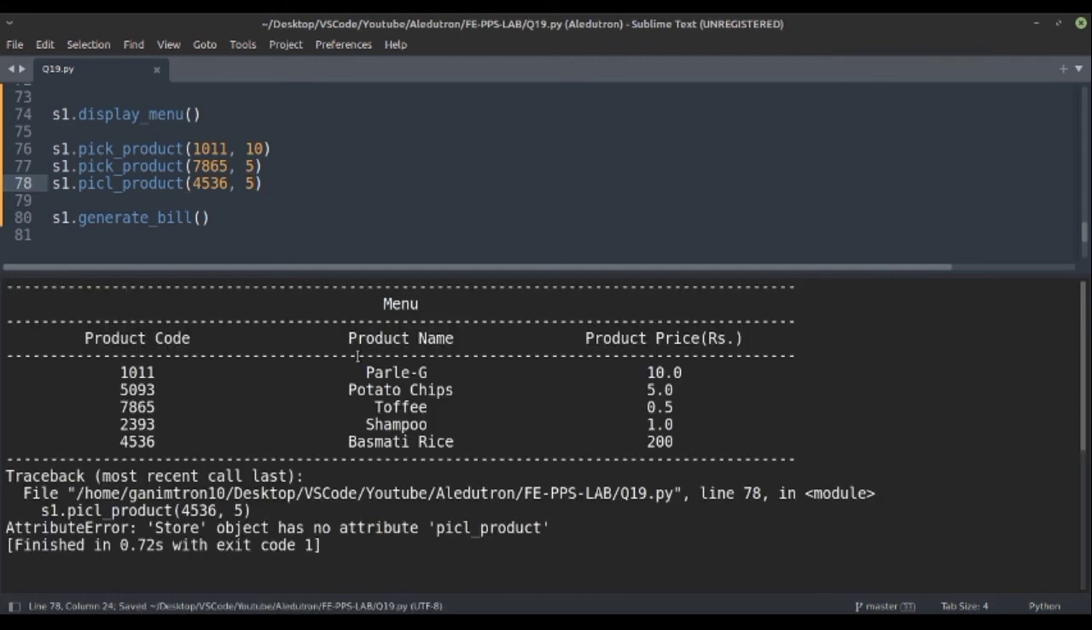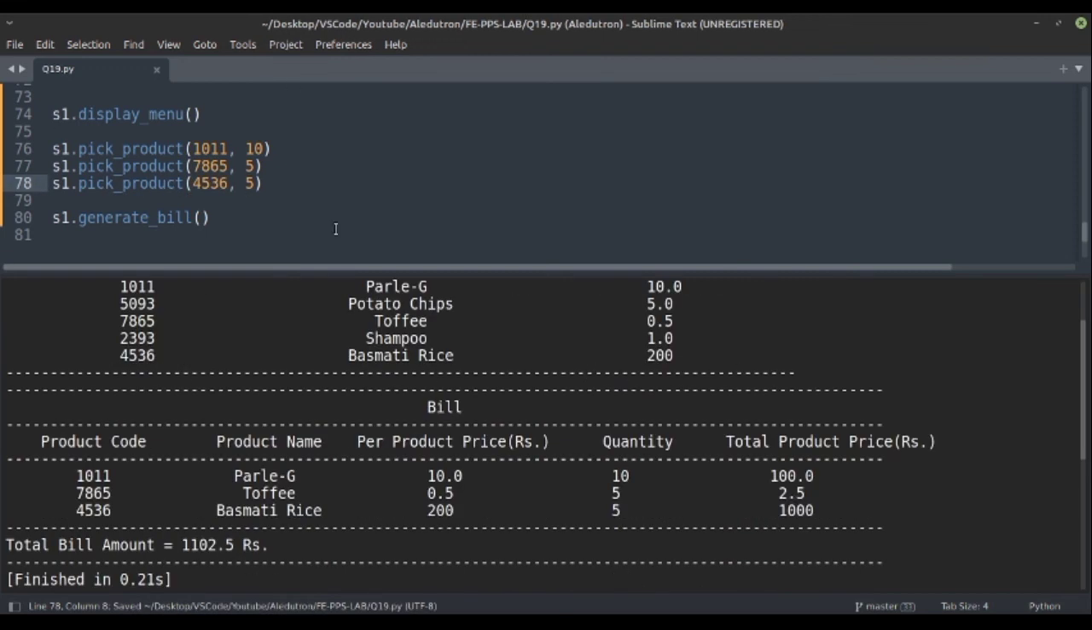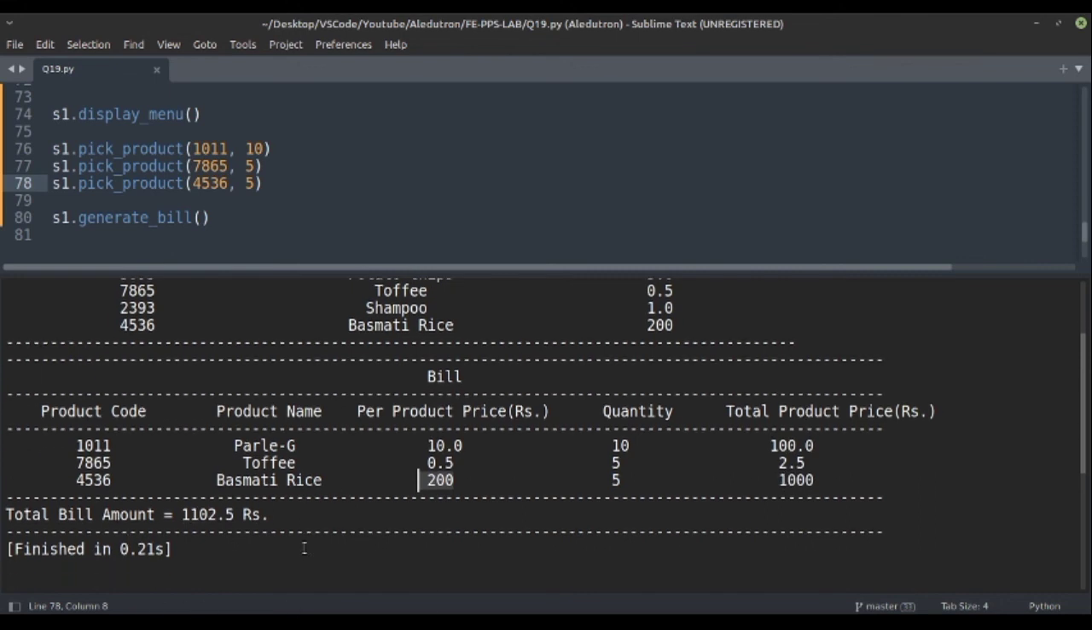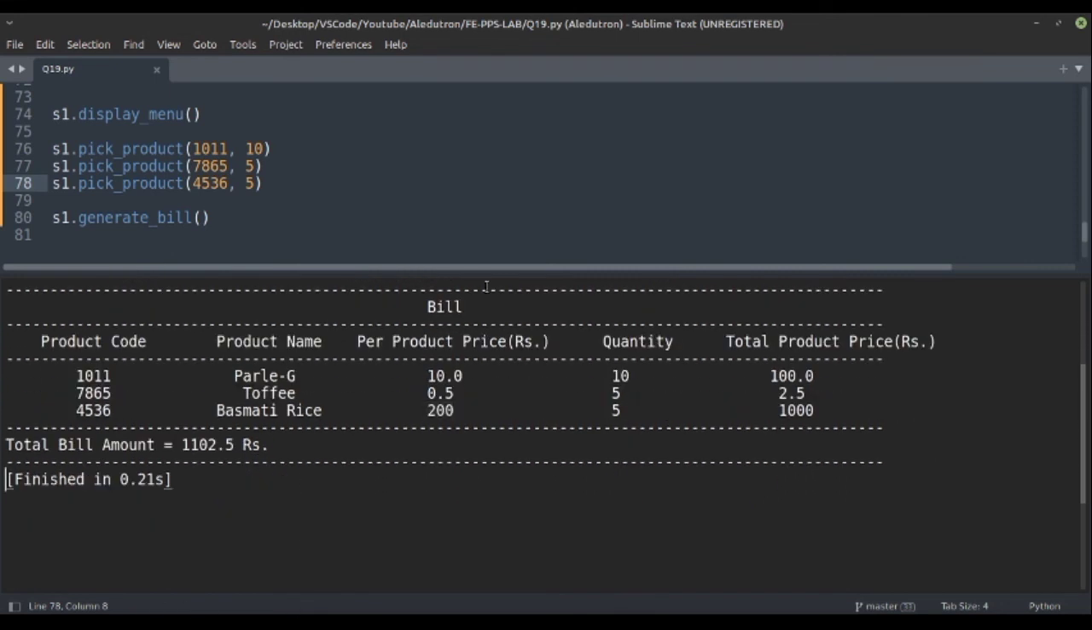So store has no, okay, pick, spelling mistake. Now it should work fine. So 5 kg of basmati, 200 rupees, 1000, 1000 plus 100 plus 2.5. Yeah, now it works fine. So we can see. Similarly, you can modify these things.